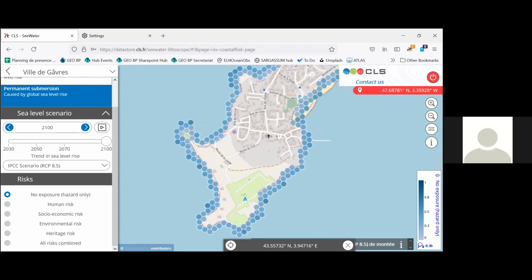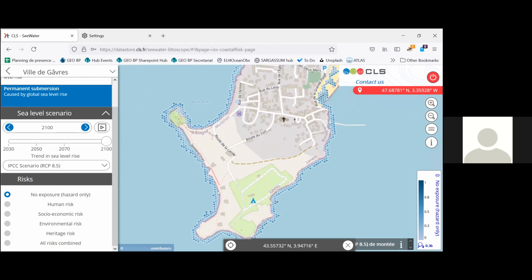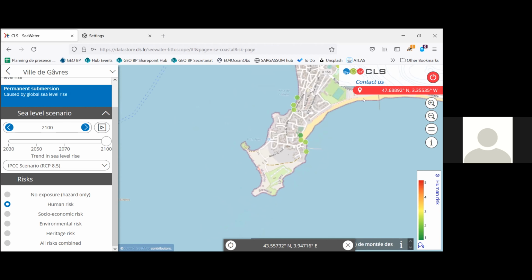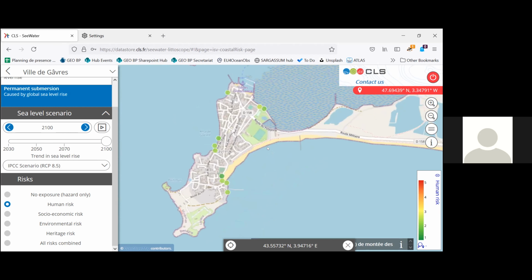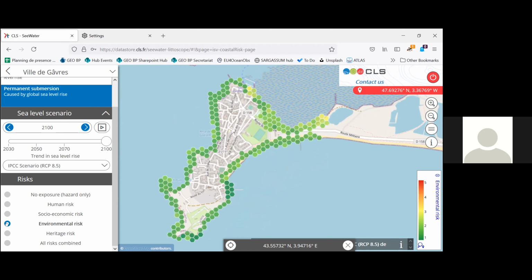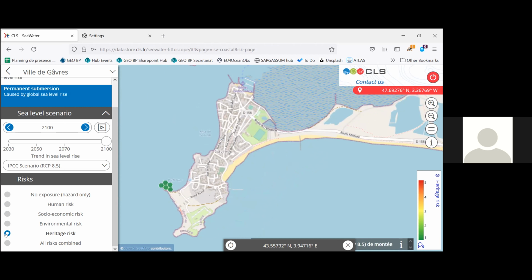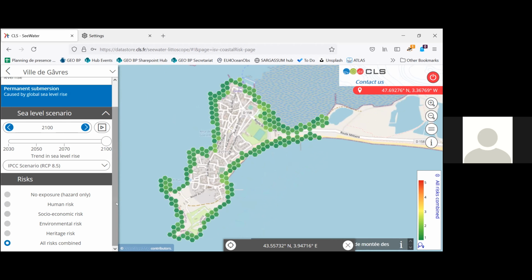And then you can go into the risk estimation. So you can click on the human risk category. So very little risk for this scenario, and you can choose the socio-economic risk, environmental risk, heritage risk, and so on. You can change the color bar, but I will not explain that today. I think all the layers have been loaded and can be displayed.